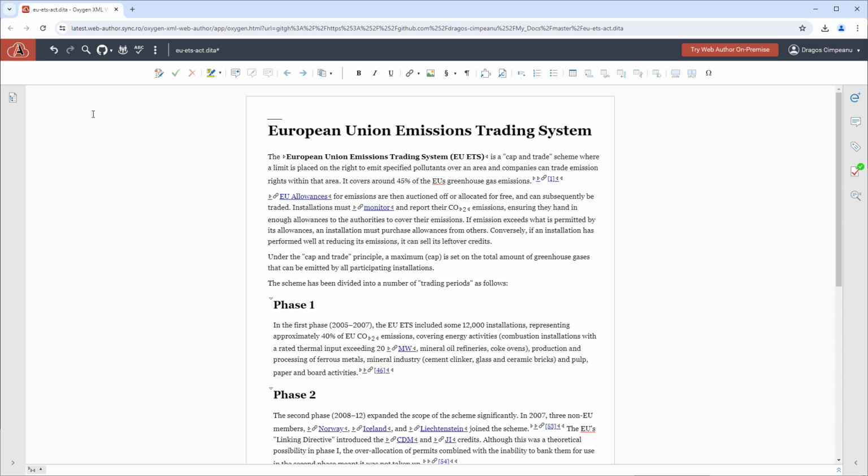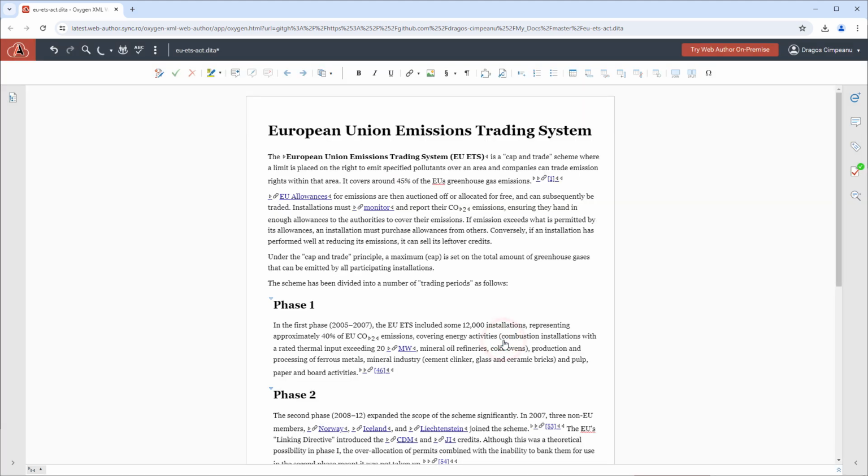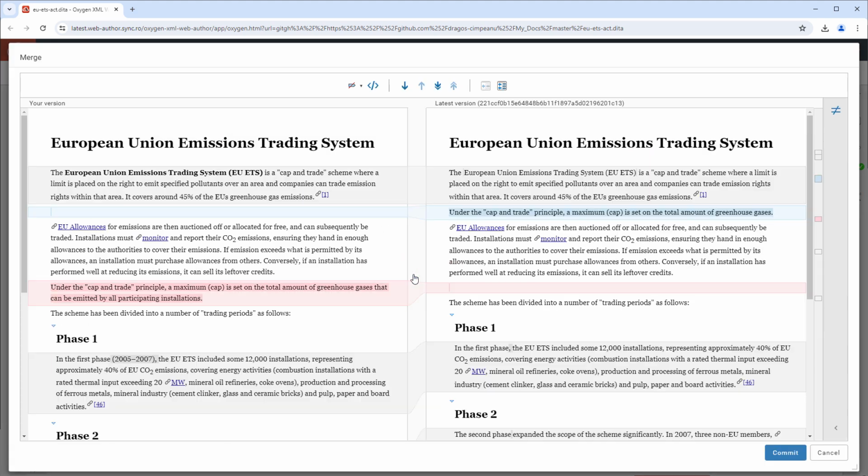For this example, I have an article about European Union emissions, and suppose that there are several people working on this document concurrently. I've made some changes to the document, so I'll try to commit those changes. Some conflicts were detected, so I'm presented with some options. I'll choose Merge and Commit so that I can see the changes and conflicts before committing.